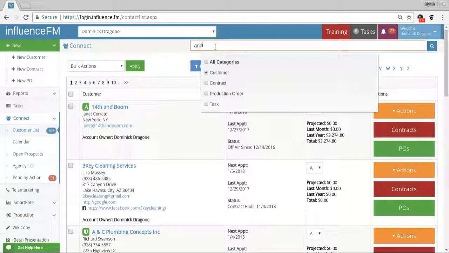I'm going to click Anderson, and you'll notice it did default to customers for what it's going to search. This helps speed up the database, so if we don't need to search for contracts, we're not going to select contracts, so we'll keep that unselected. But it did default to the customer list because we are on the customer list. If we were in SmartRate, in the SmartRate system, which you'll learn about later, then it would default to the contracts. But just so you know, it defaults to customers.